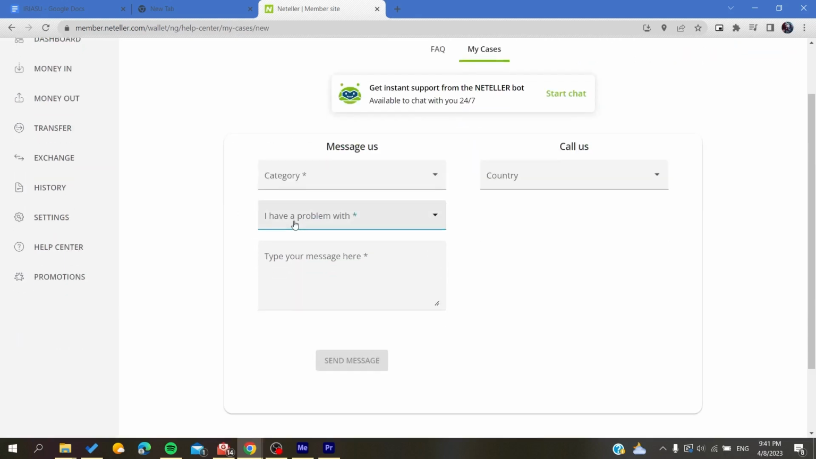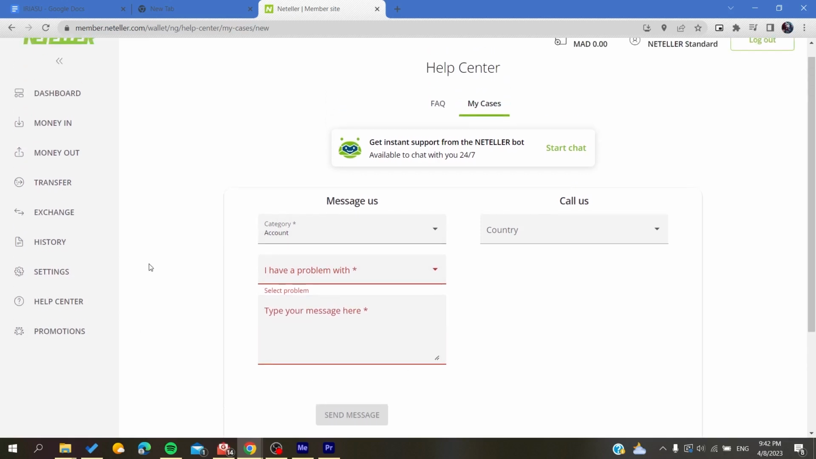After that you will need to just give them the problem. You will give them information like the country, the category of the message, etc., and then you describe your message, and then you will send a message to the support or to customer service, and you will describe your problem to them, and they will receive the message, and they will start emailing you, and they will solve your problem and unlock your account, in case you didn't infringe some rules or policies of the Neteller application. So basically that's it.